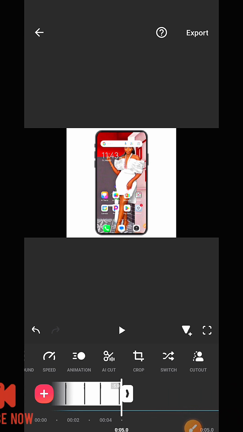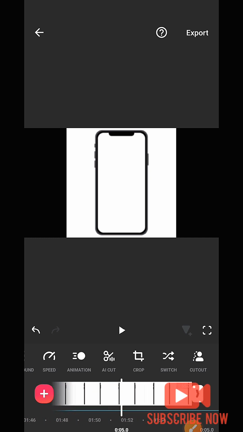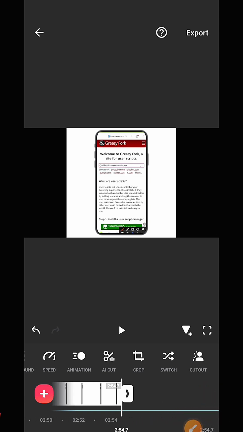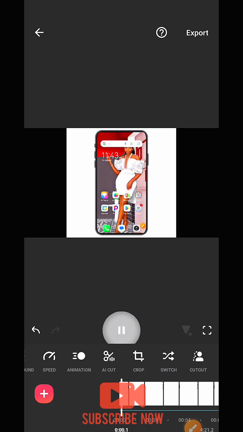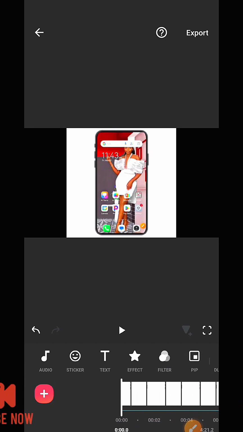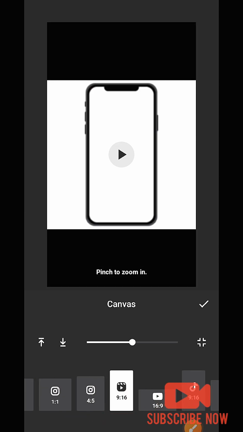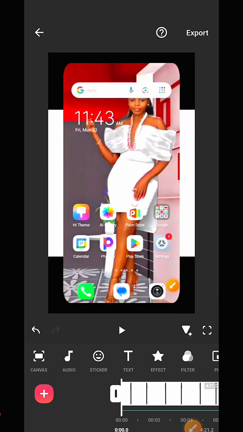Then adjust the length of your phone frame so that it will be the same size with your video. As you can see, it perfectly fits into the phone frame. You can decide to change the canvas to 9 by 16 to make our video look bolder. Did you see it now?